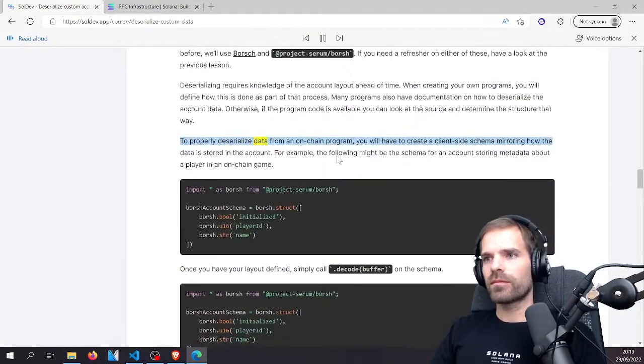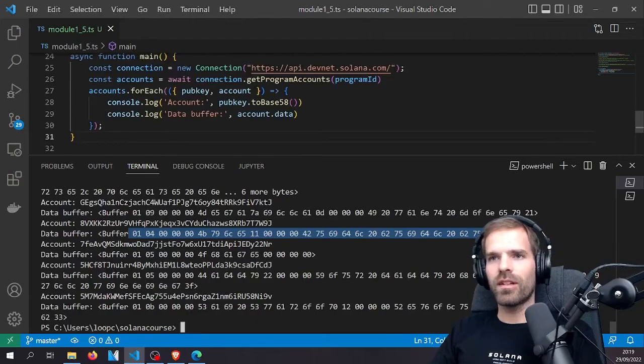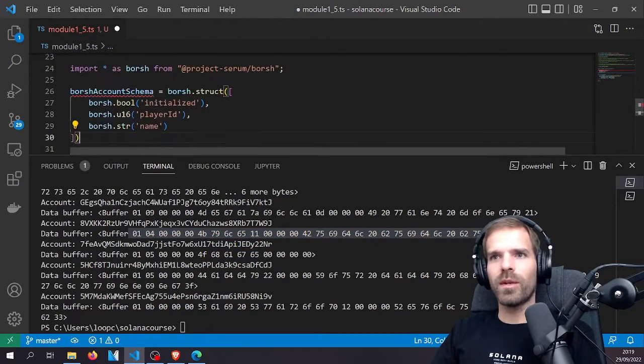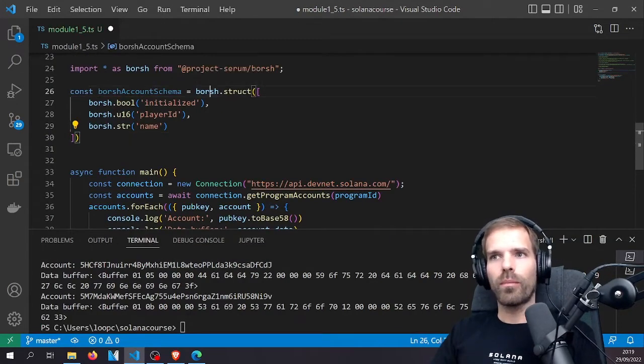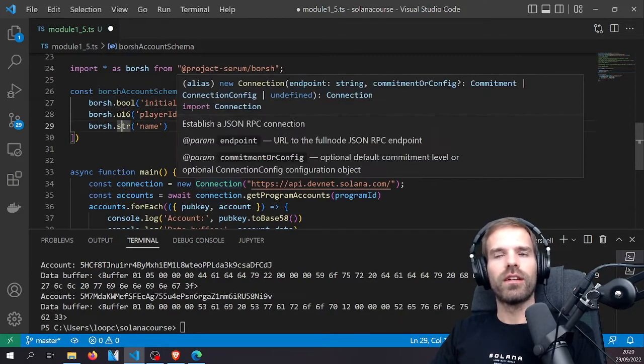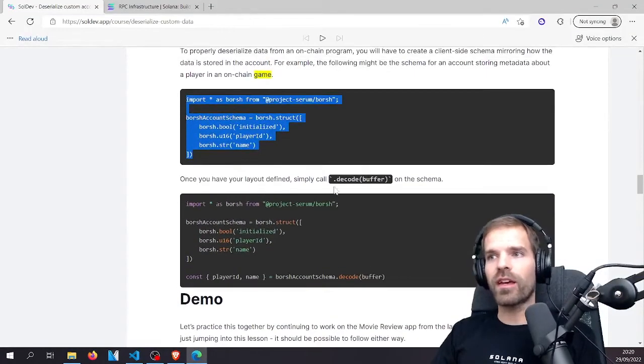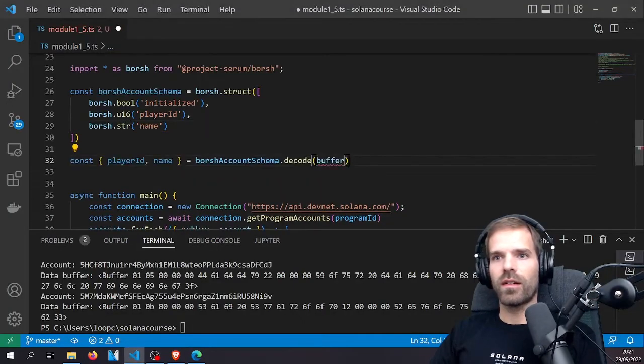To properly deserialize data from an on-chain program, you will have to create a client-side schema mirroring how the data is stored in the account. Essentially, we can just create a schema with Borsh struct, and then all those Borsh types: a bool, a U16, and a string. And then, if we have defined that, with decode, we can put in the buffer and decode this thing, just like that. We would go player ID, name, and here again this refers to this, this to this.